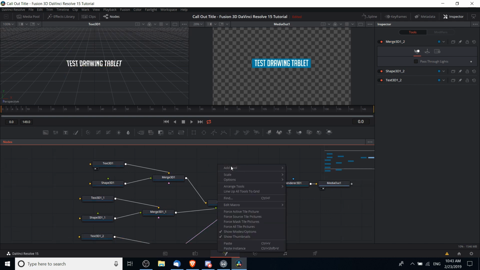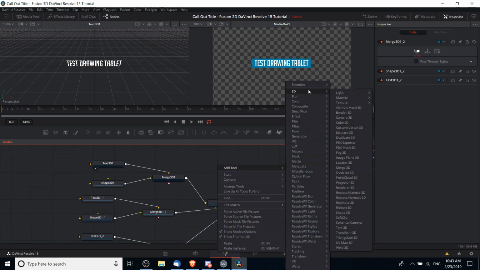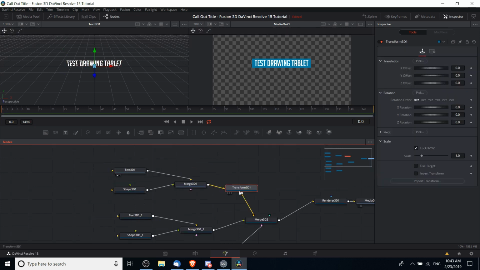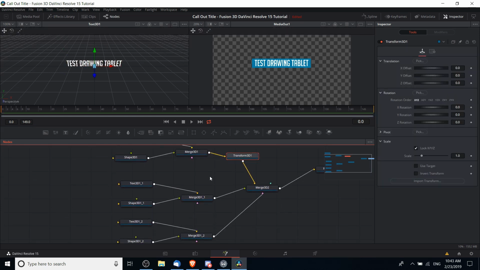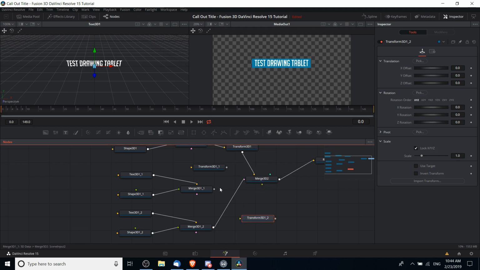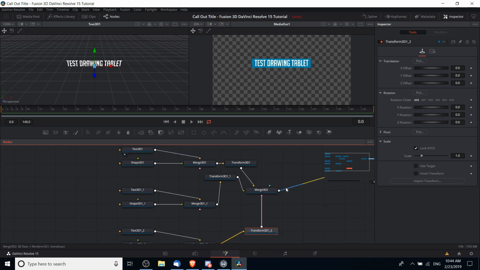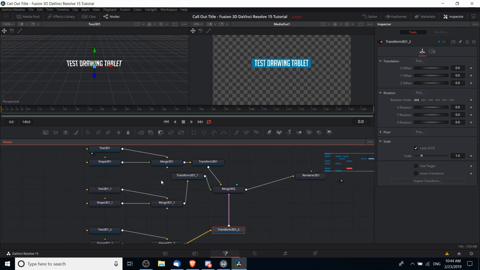So to add a transform 3D, we'll go into right click, add tool, 3D, and then transform 3D, and make that the in-between step before getting to the merge. And we can take that transform 3D and copy it 2 more times here. So now this merge is going to go to that transform, which is going to go to the final merge. And this one is going to go to that transform and then to the final merge. If we want it to align better, we can right click and do line up all tools to grid. Usually that helps make it a little bit more clear what we're looking at.